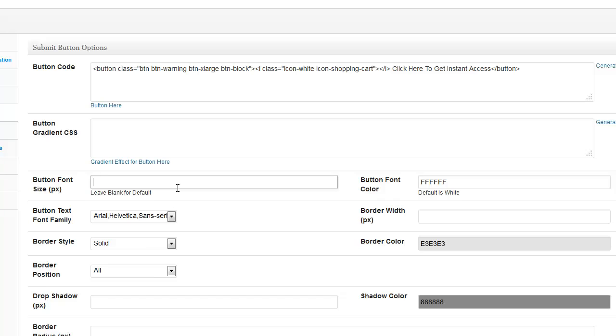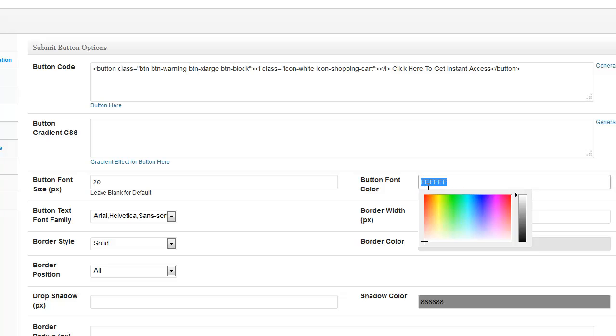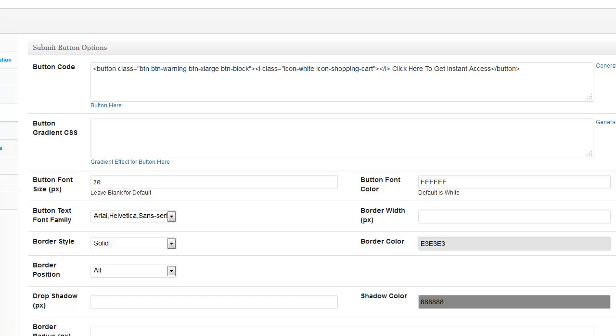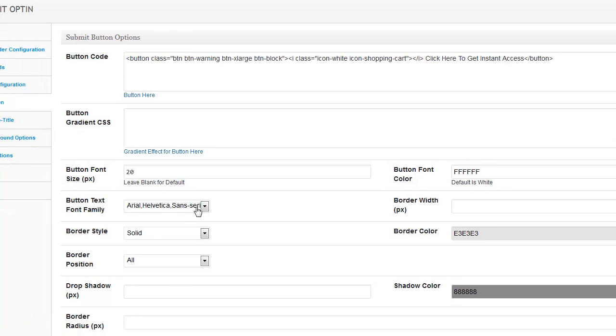Do I want to make the font larger or smaller? Leave blank for default. So if I want to make it, for example, really big, I'll make it 20. What color do I want the button font to be? White or any color that I want. Also, what text do I want to have as a font? This is really cool. I like this.